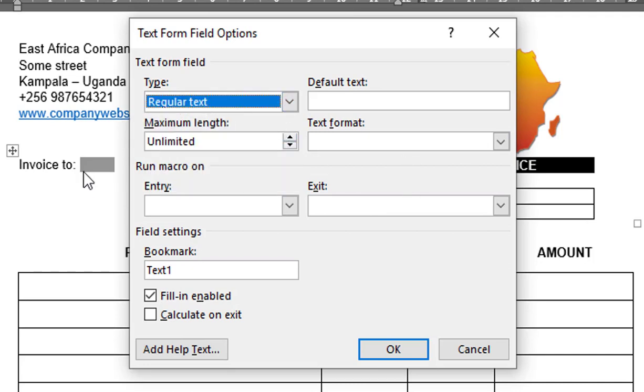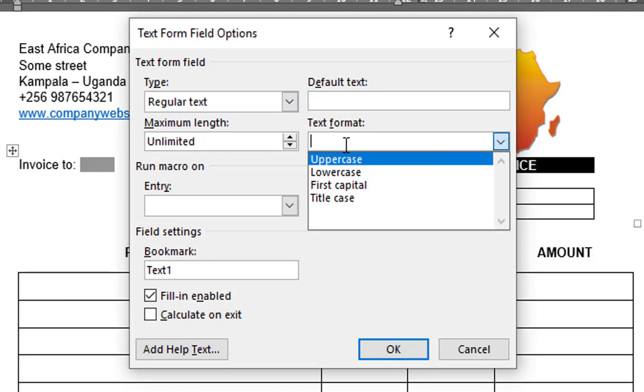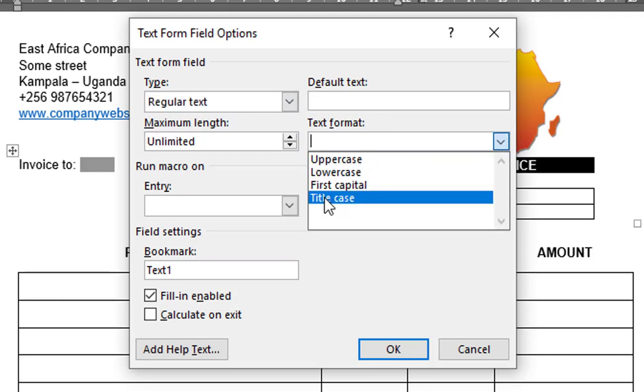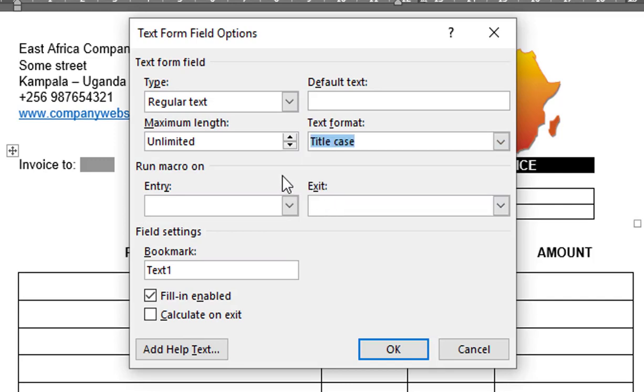For this field, in which we will place the name of the client that we are going to invoice, we are going to use the type regular text, and we can apply a text format, which is going to be title case in this case, and we can validate it.